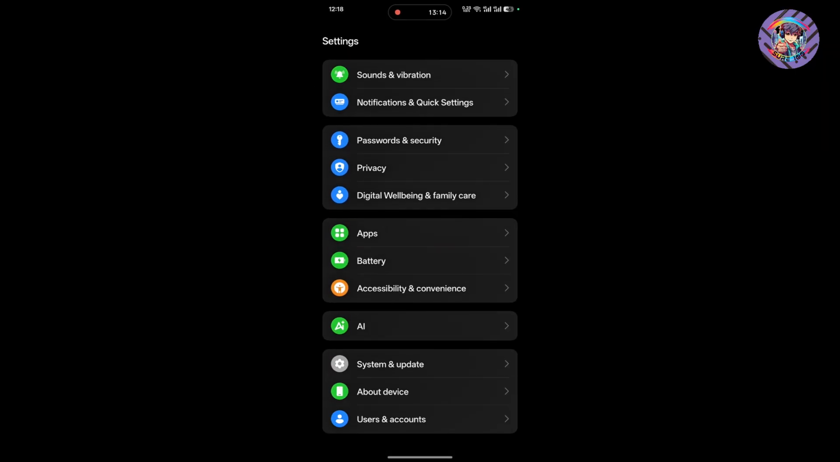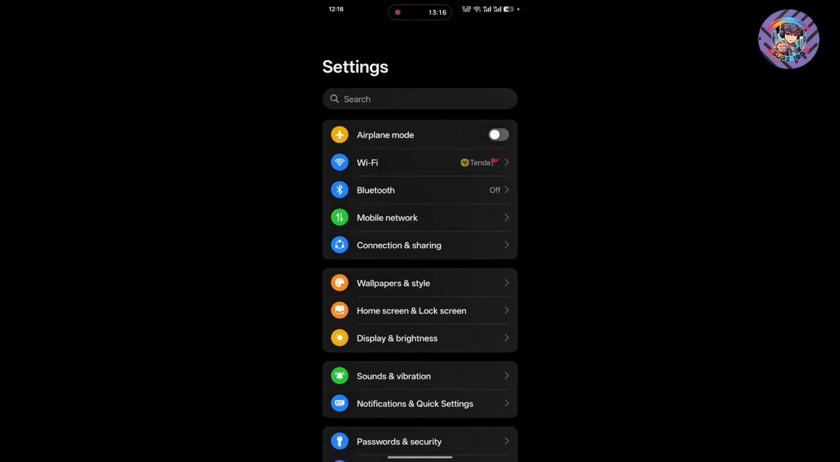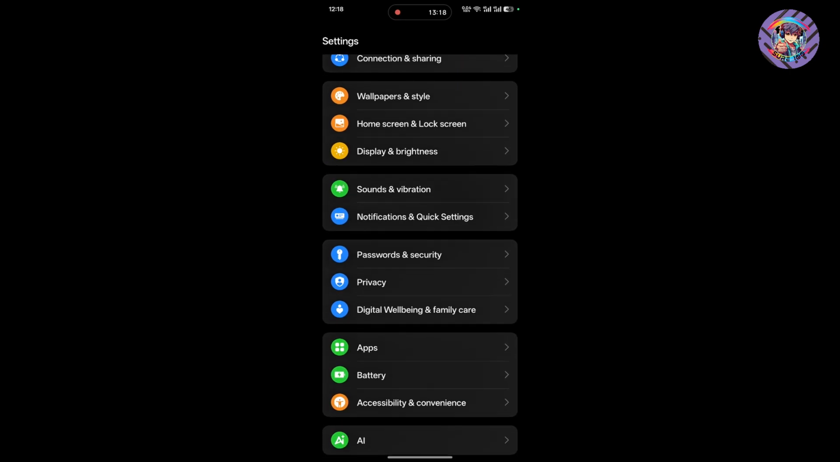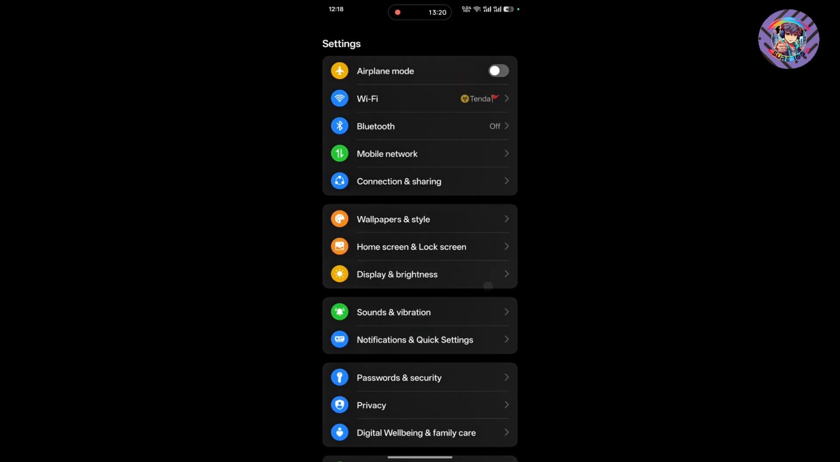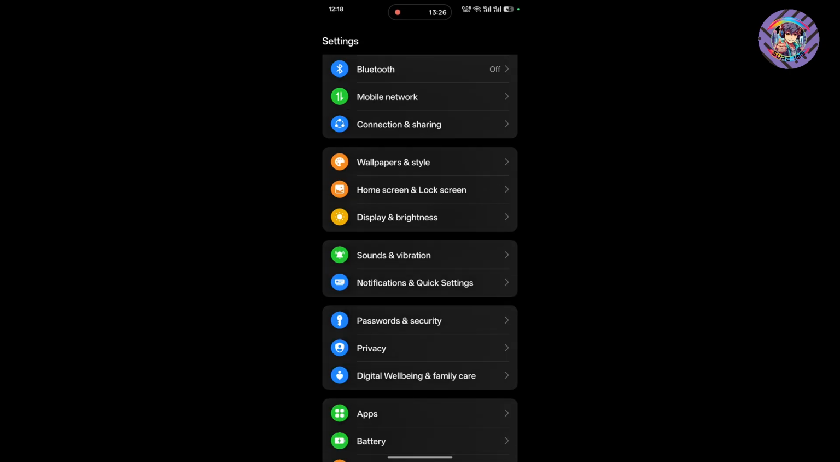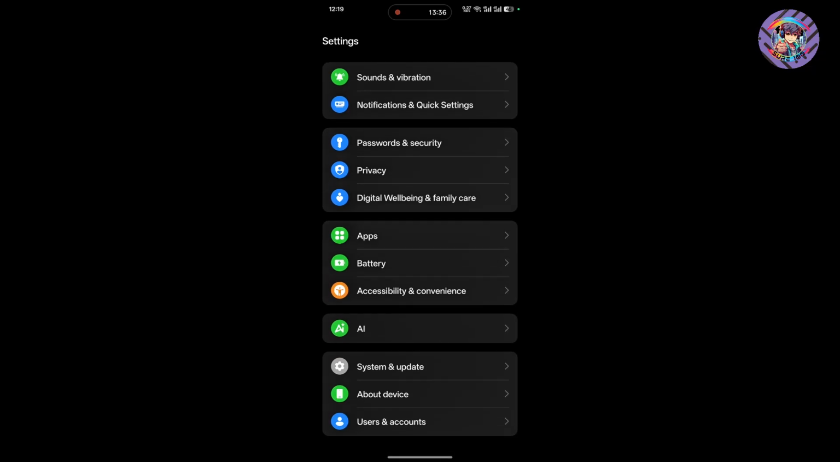This is the main issue of this ROM, but the other things are perfectly working, and all the functions have been perfectly working. Only the AOD option is not working, and I face a problem when I try to unlock by fingerprint. Sometimes it's not working perfectly, but if you want to use or explore more ROMs on your phone, definitely you guys can try this ROM.